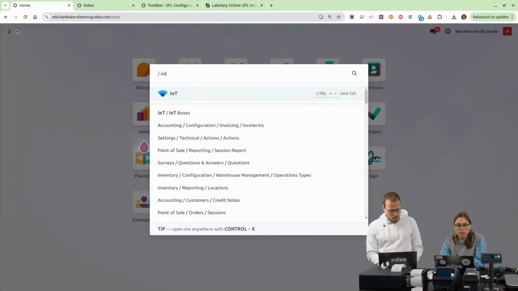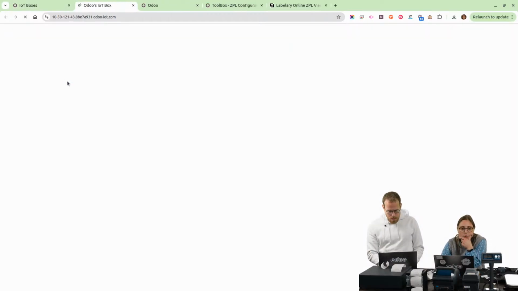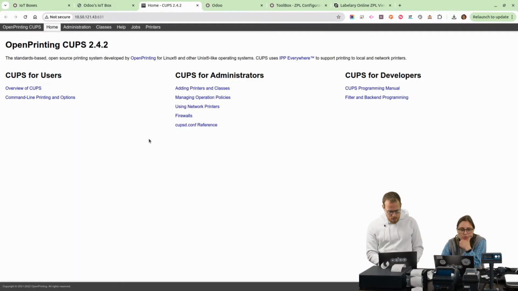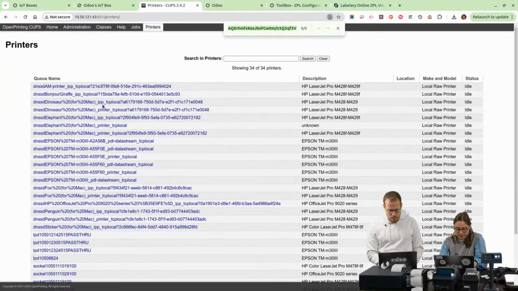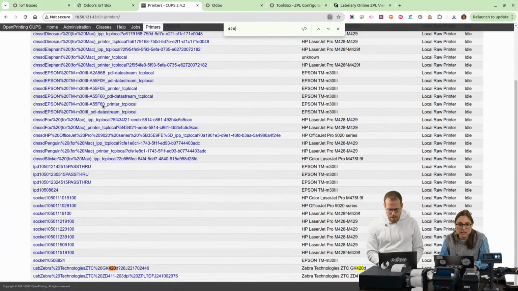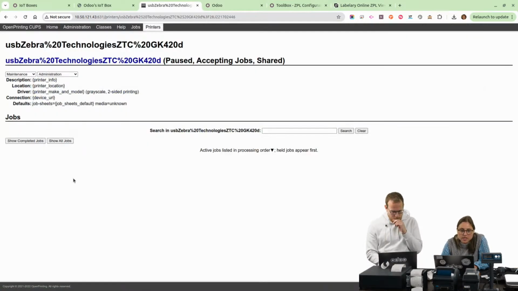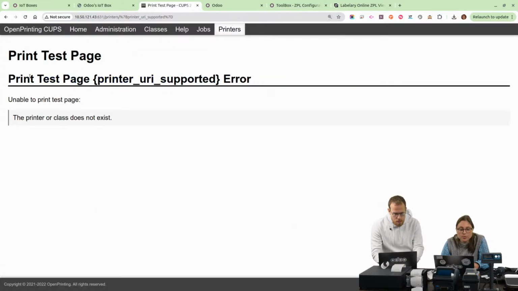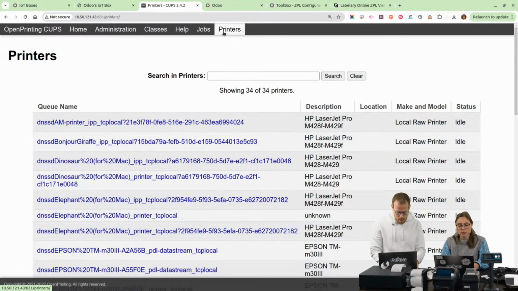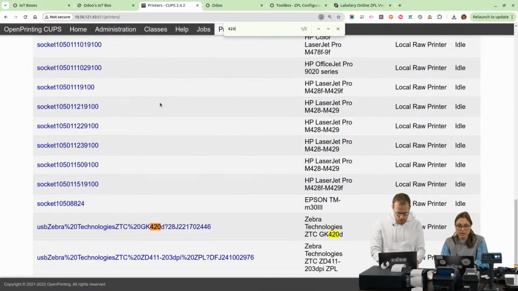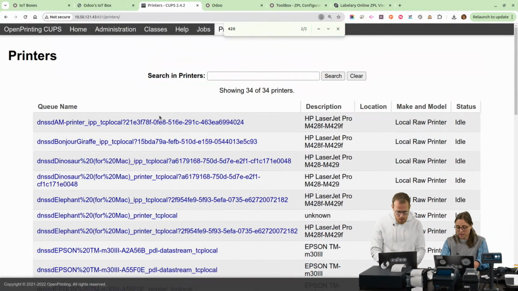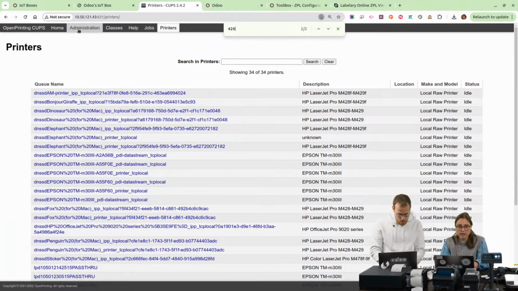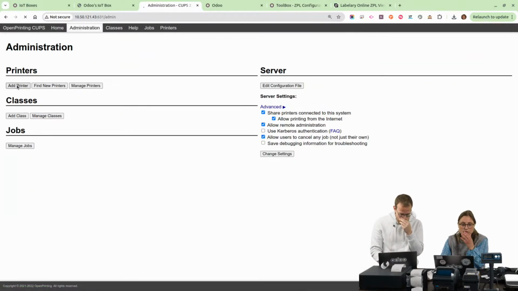Maybe what I can do in the meantime is go on the IoT homepage and go to the printer server and find basically the 420D and see what happens here if I go basically on the. Okay, so here they say the printer or class does not exist. So that's a bit weird. Let's see again. Maybe it was not added correctly. So maybe what I can try here is go and add a printer. Add a new printer.